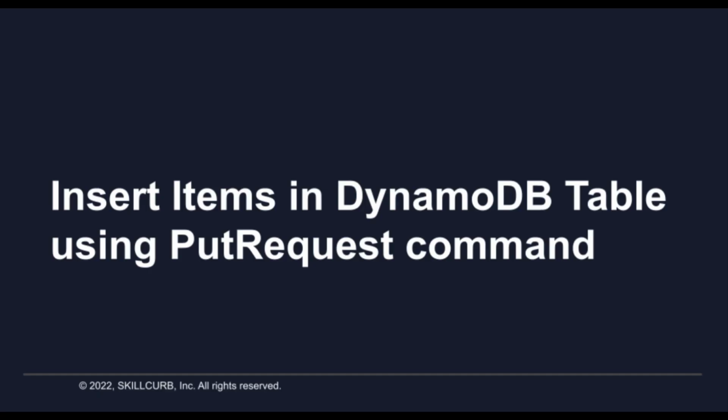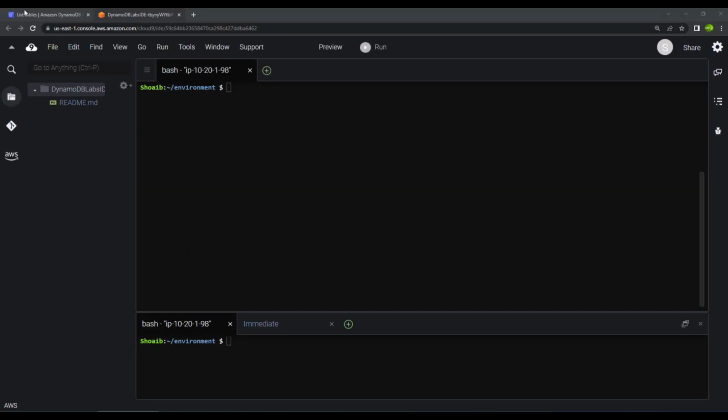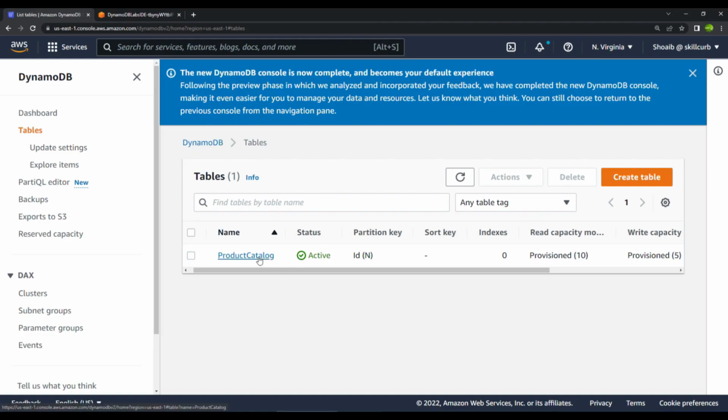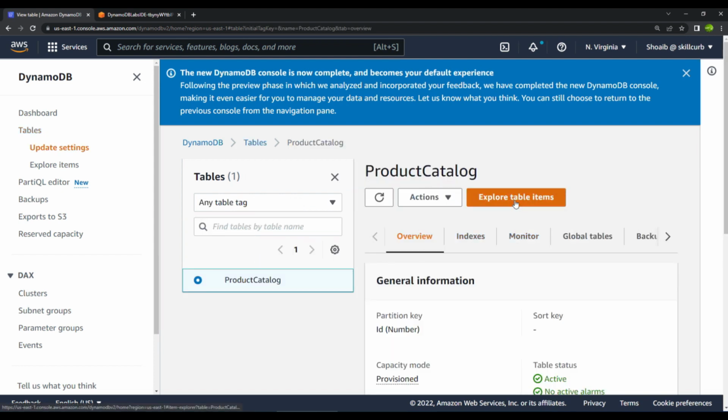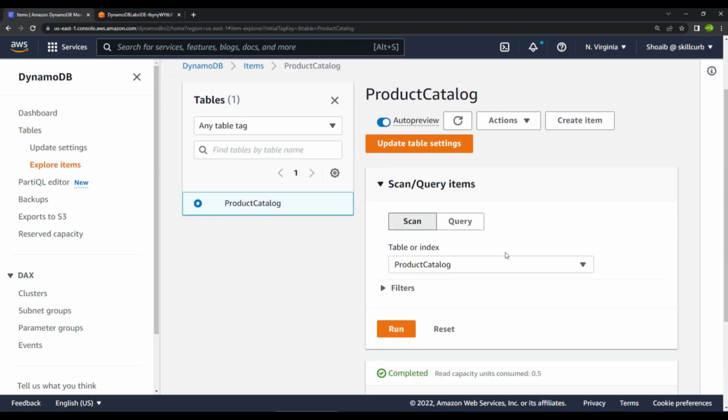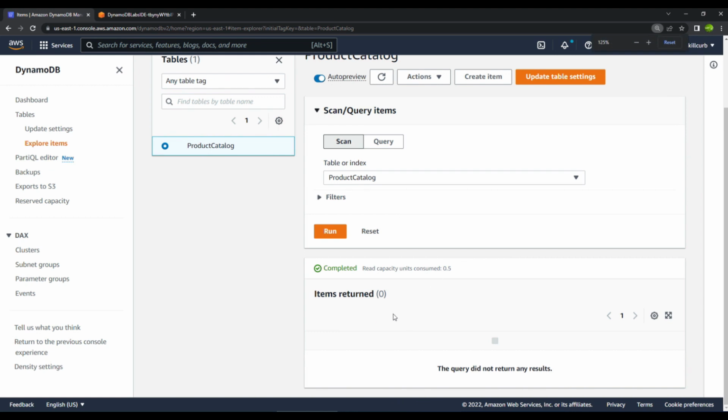Hello everyone, and welcome to this lab session. In this session we will look at how you can insert items inside the table that we have just created. So if I go to the table over here, you can see we have created this ProductCatalog table, and in here if you go to explore table items, you will find that there are no items inside as of now.